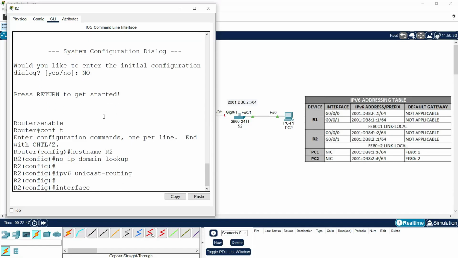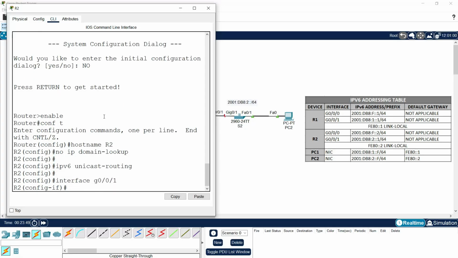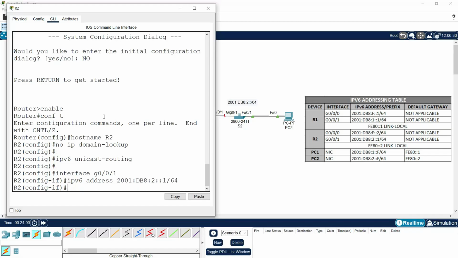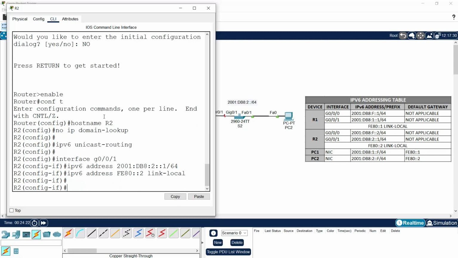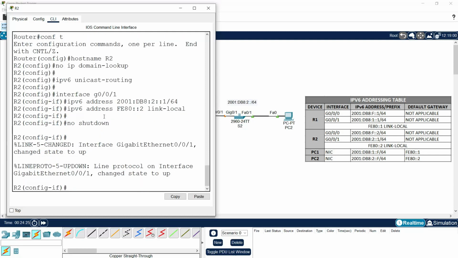Then we will go to interface G0/0/1 and we will set the IPv6 address 2001:DB8:2::1/64. Also we will set the IPv6 link local address FE80::. Here we will set a different link local IPv6 address than we configured on R1. So here I will give FE80::2 as the link local. Activate this interface with no shutdown. Perfect.